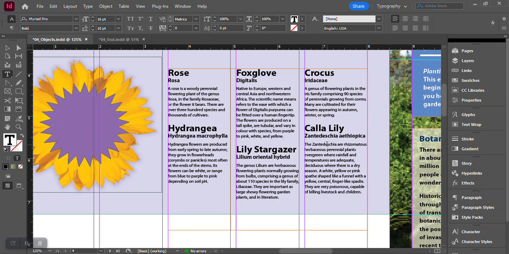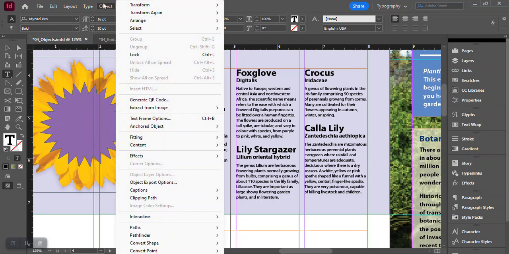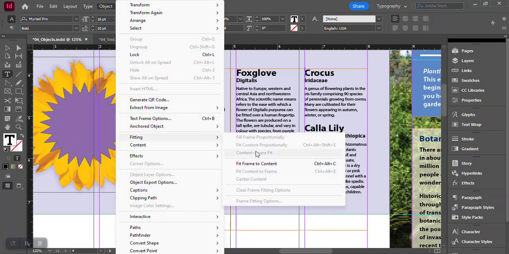You can also reveal the cropped invisible portion of an image by going to Object up on your menu bar at the top and Fitting. And then you can do Fit Frame to Content. But I also want you to see that you can fit content to frame. So you've got options. And if you just take a quick look, you can fill the frame proportionately or fit content proportionately. But these are probably the more commonly used ones, depending on what you need.